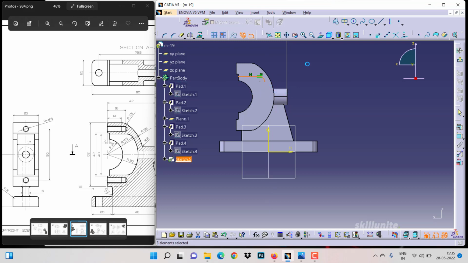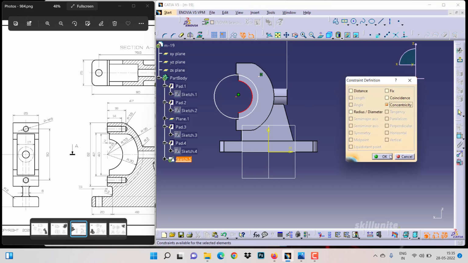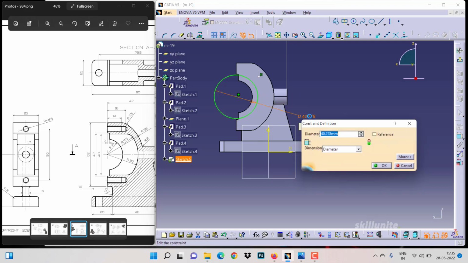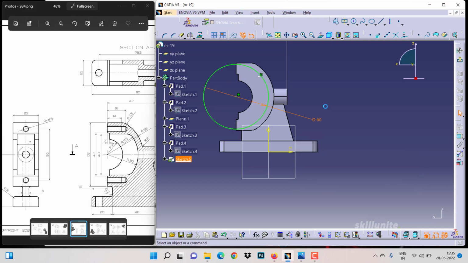Okay, so maybe let us do it from the center. Let us create it something like this. Maybe let us start from there, then we will connect these lines and all. So make it concentric, then give the diameter. As you can notice, that is 30 mm. So the radius is 30, so diameter will come 60. Okay, so now we will make the connections.